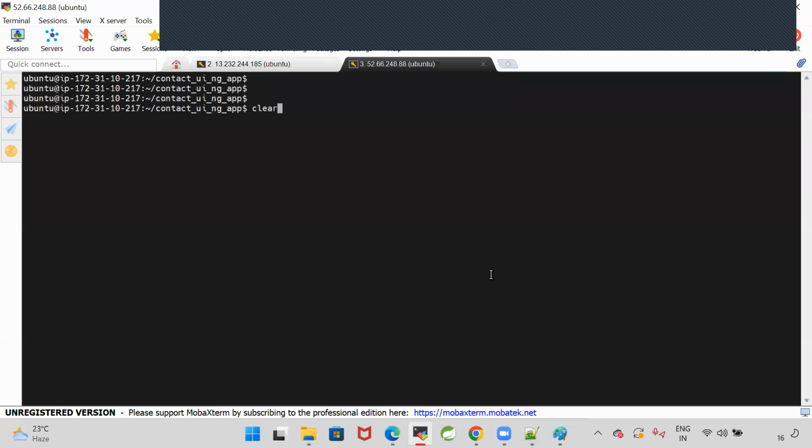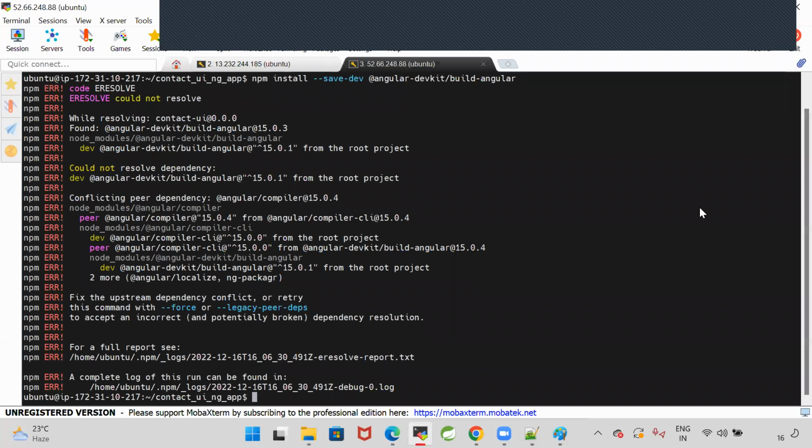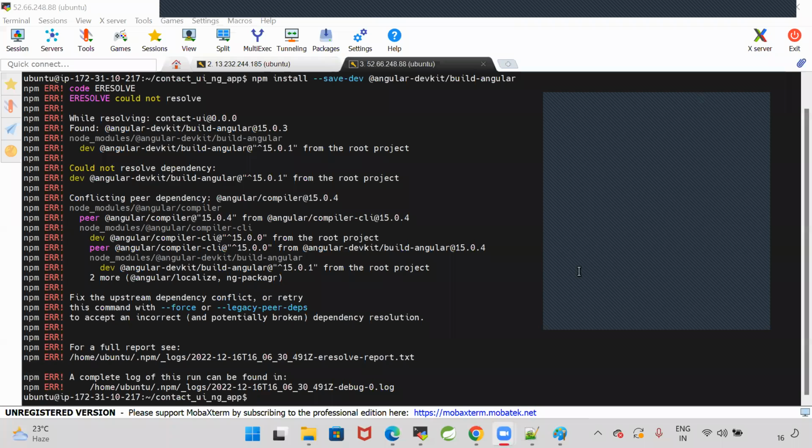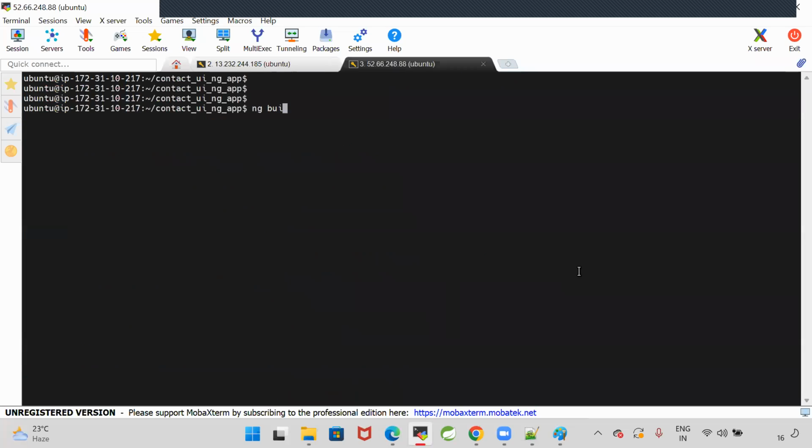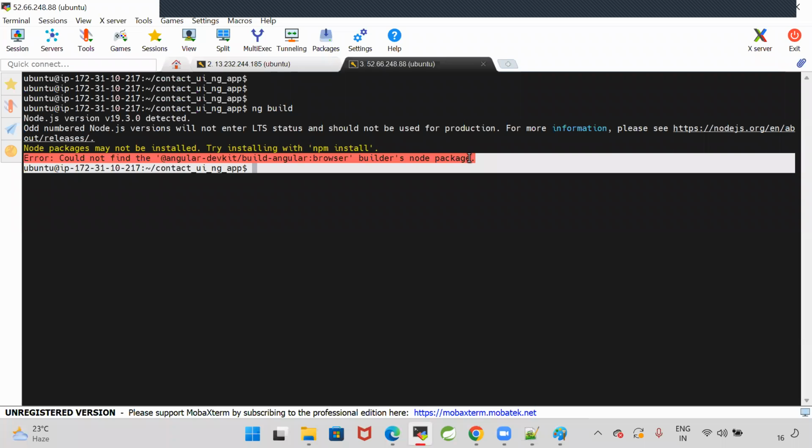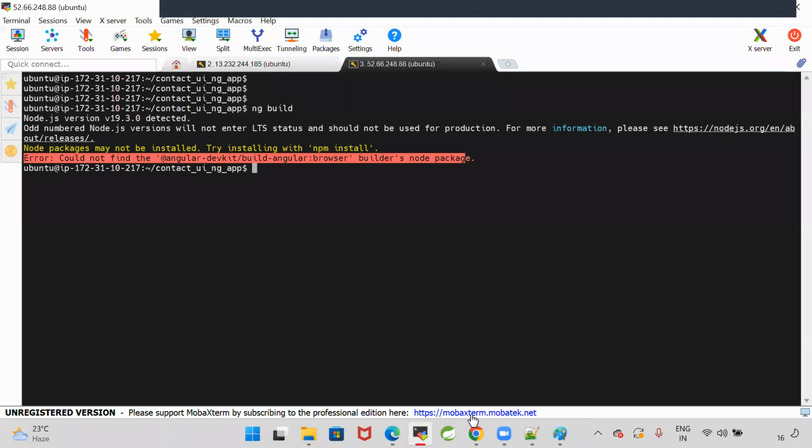npm install --save-dev Angular dev kit. I'm trying to install the dev kit, that is getting failed. Yes, we have to execute this within the project folder only. npm install --save is failing, or else let me do one thing. ng build. When I execute ng build, I'm getting this problem. Let me check the solution. Let's go to Google.